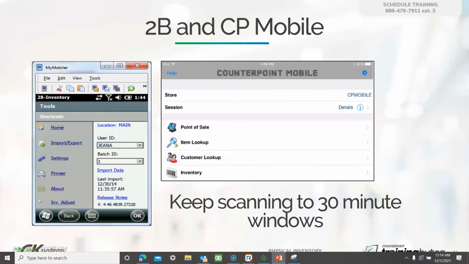I wanted to give you a screenshot of what 2B and CP Mobile look like. The 2B screen is on the left. The CP Mobile screen is on the right. And if you are using 2B or CP Mobile, please keep your scanning windows down to 30 minutes in between exports. Or my motto is, scan for as long as you're willing to rescan. But 30 minutes is what I recommend.